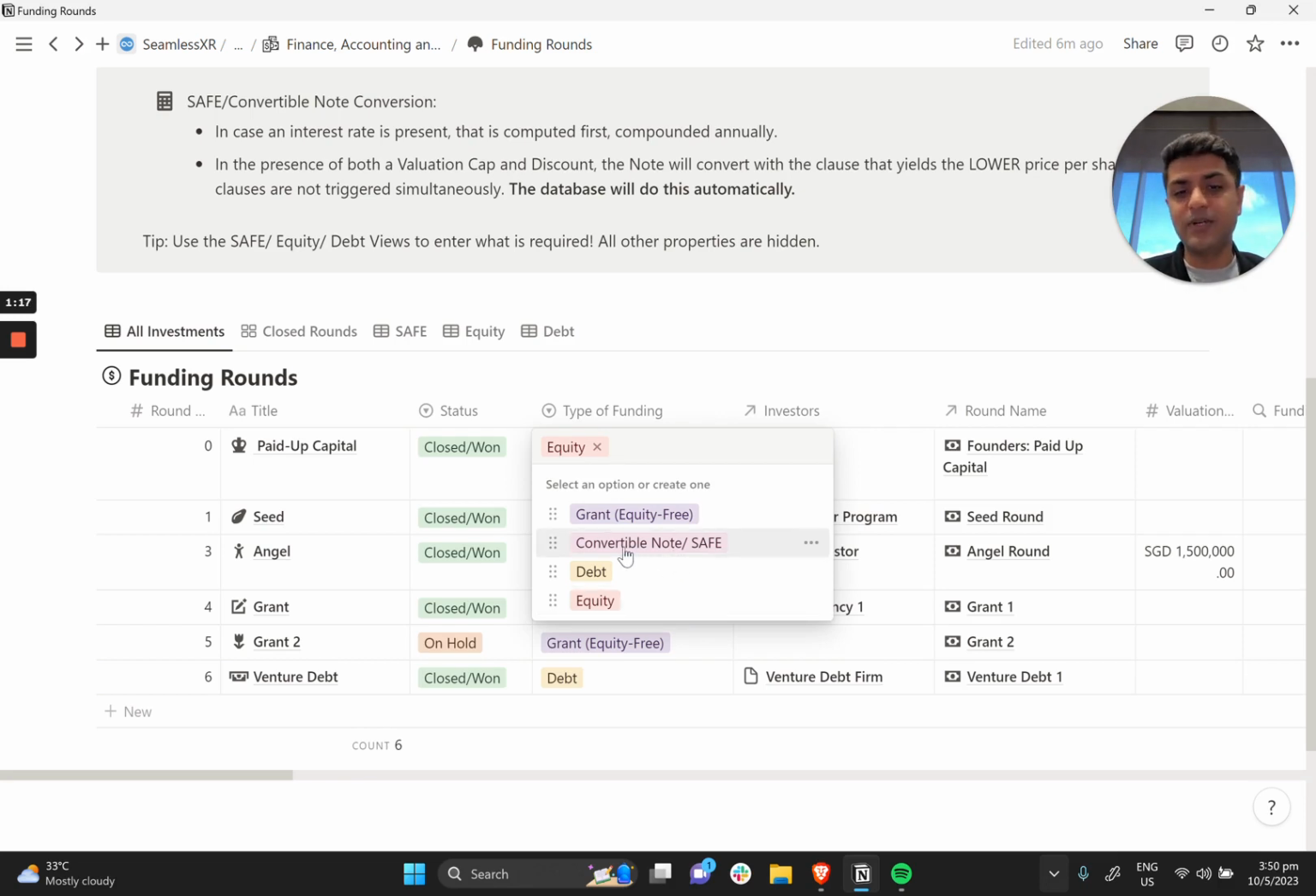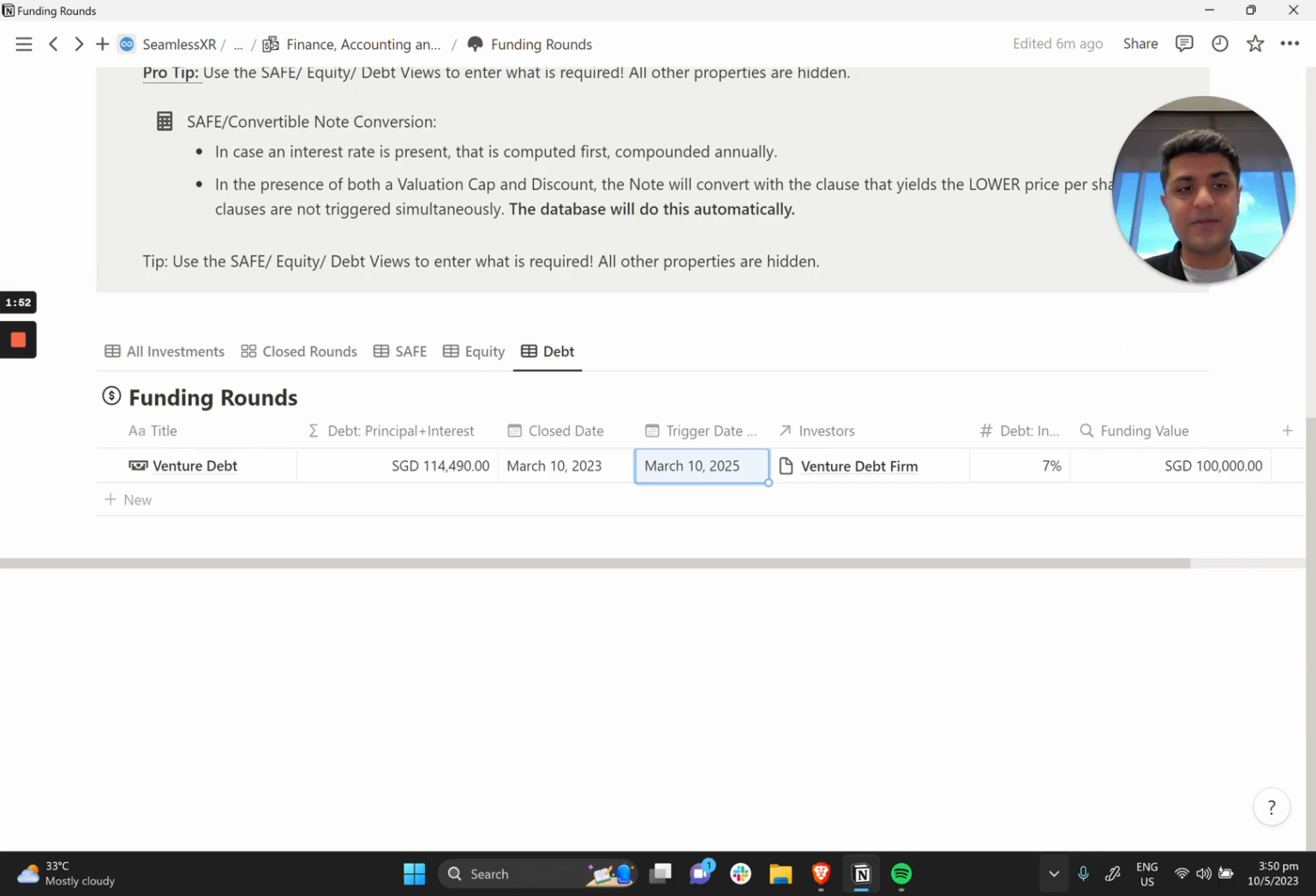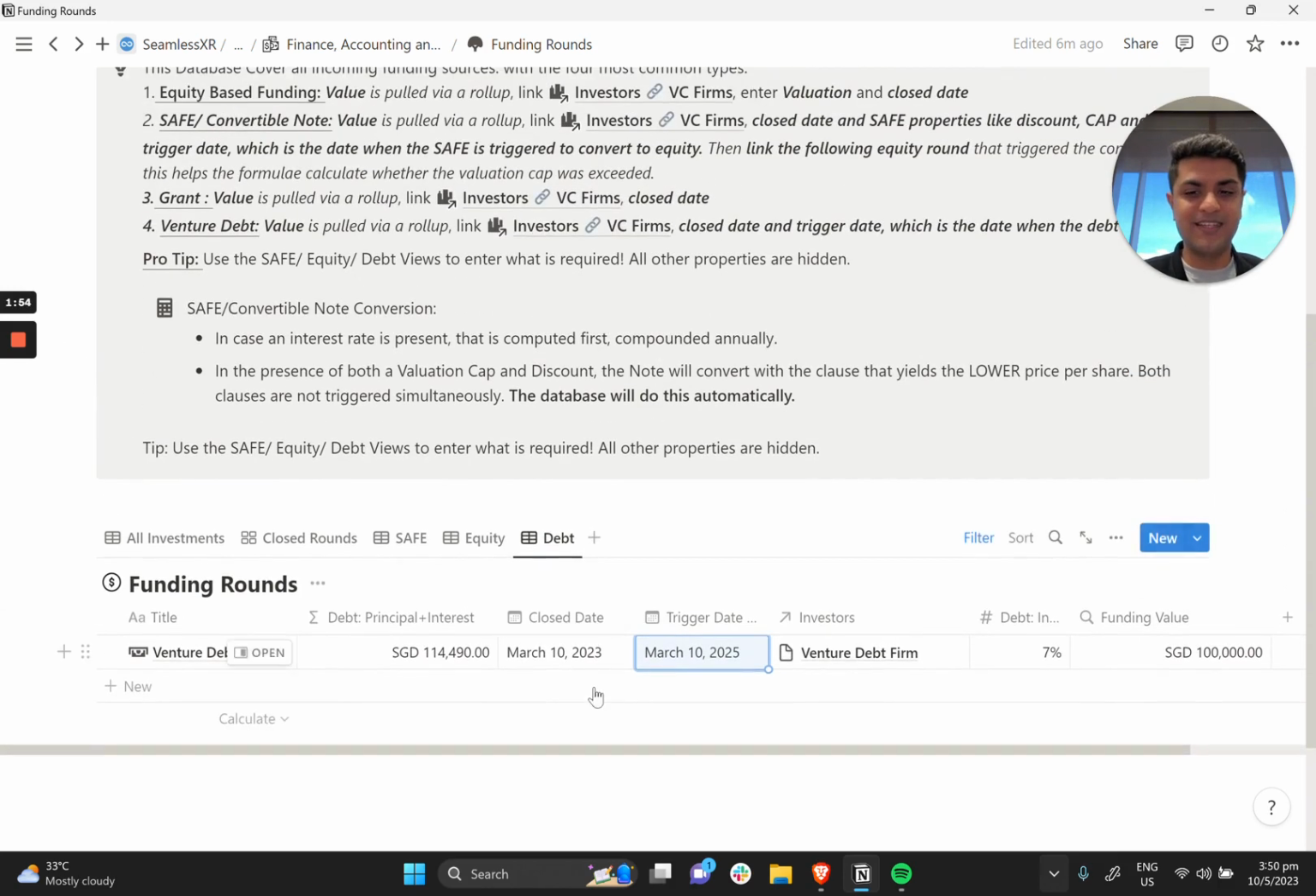And then there's the convertible note slash SAFE, which is basically a round where you start off with a debt instrument which triggers and converts into equity at a later stage. The SAFE is one of the more complicated instruments to calculate the conversions for, but don't worry, because this database has formulas with complete built-in functionality which does it for you. You just have to enter some information. So I'm going to show you how to use each of these views. Let's start off with the easy one, which is debt. I haven't made a view for grants because it doesn't really matter. It's going to be mostly free money.